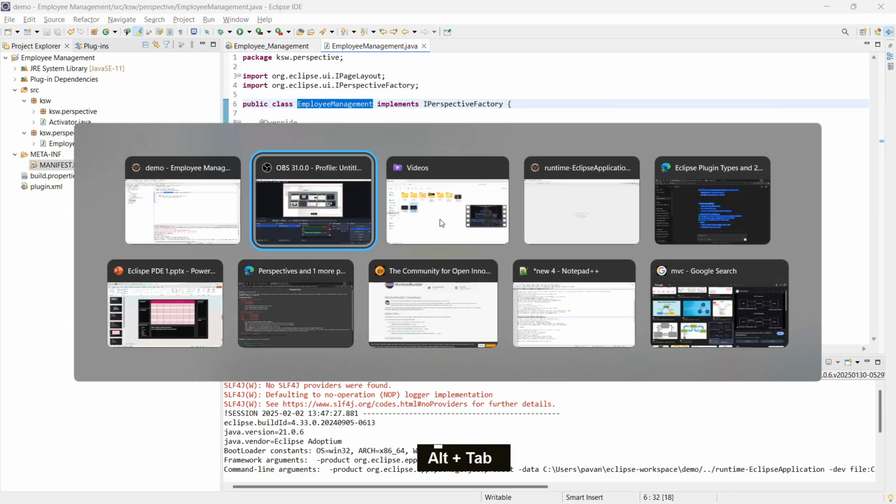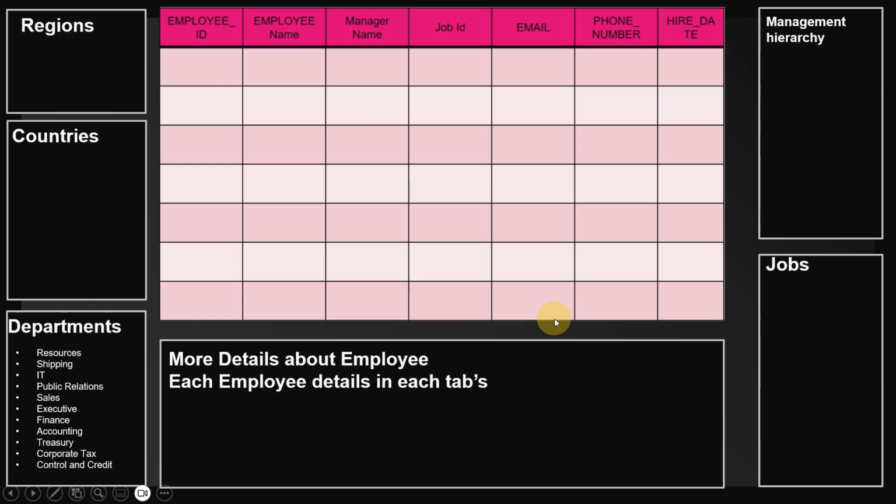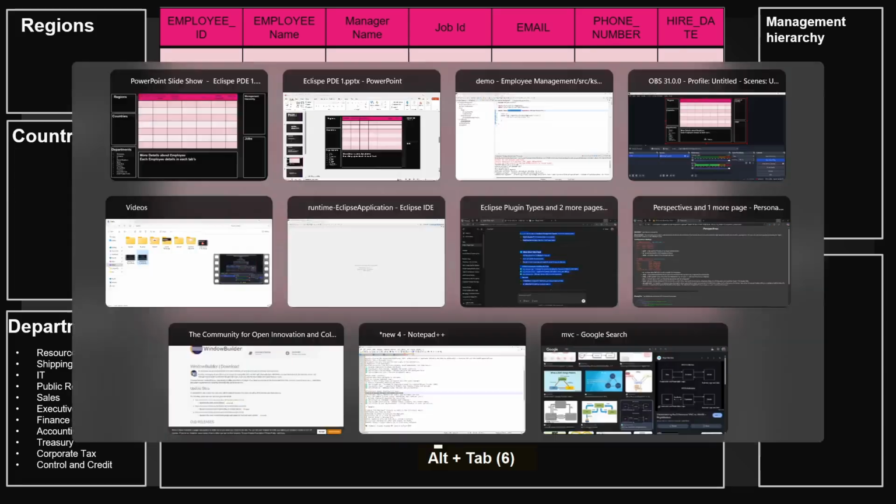So if we see the employee management layout, this is the editor view. Here we have one, two, three, four, five, six. So six views. So we are going to create the six standalone views in the employee perspective. At first, we will start with creating the views.